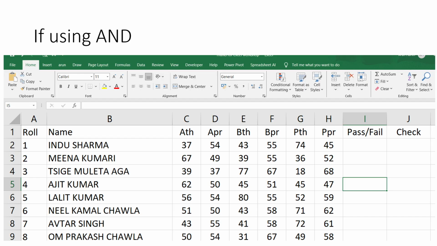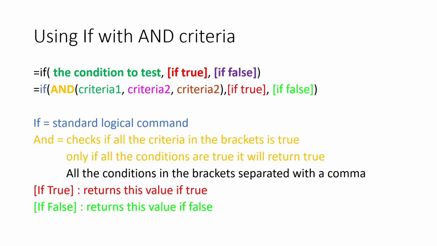Now, we can increase the complexity further by adding two more keywords, that's AND and OR. When we use IF along with AND, the criteria changes slightly. The normal condition is IF, what is the condition to be tested, what to do if true, what to do if not true. When I use the AND command, I'm saying IF, then I use the word AND and I set multiple criterias. Here I'm just testing one condition. In this, I'm checking multiple conditions.